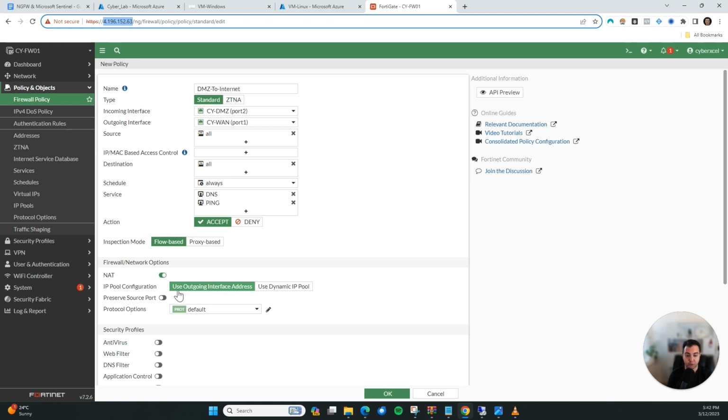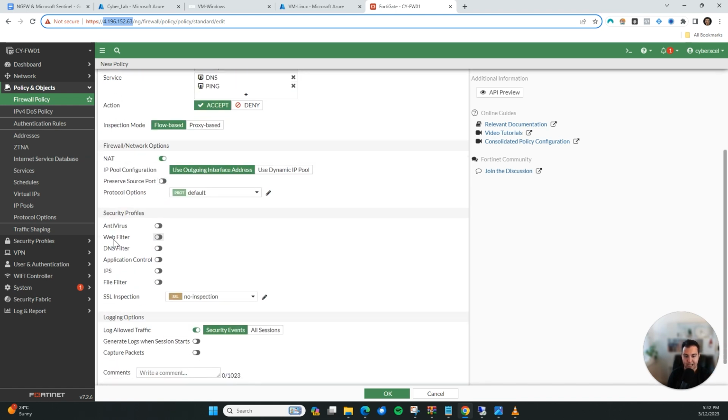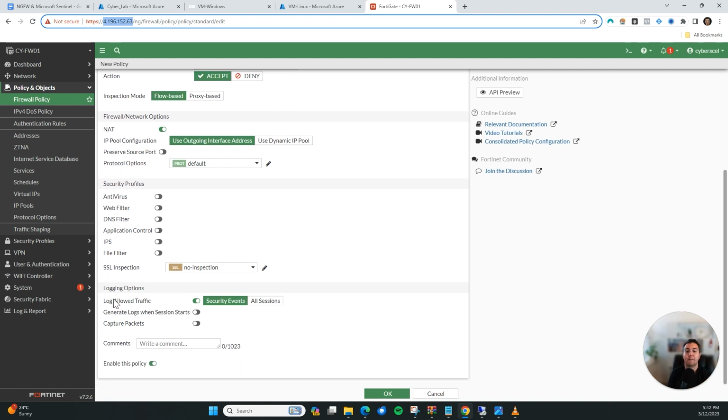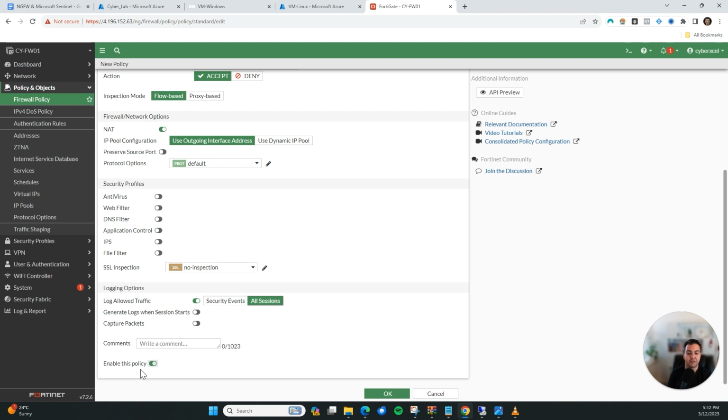Okay, enable NAT. I'm going to use the outgoing interface. As you can see, we have all the good stuff that we can enable further down the line, like IPS, web filter, DNS, antivirus, and all of that. We don't want to focus on that. I'm going to log all the traffic in this case, making sure the policy is enabled. Click OK.